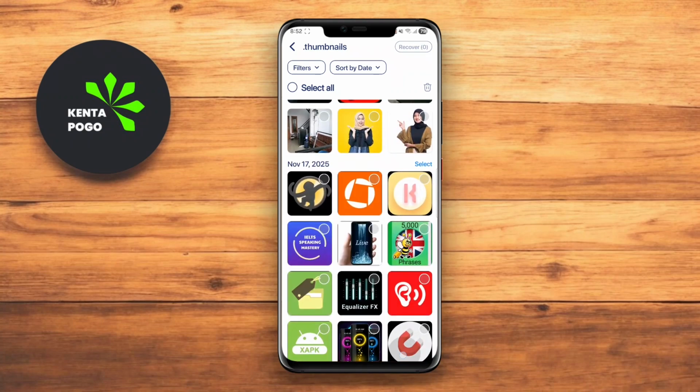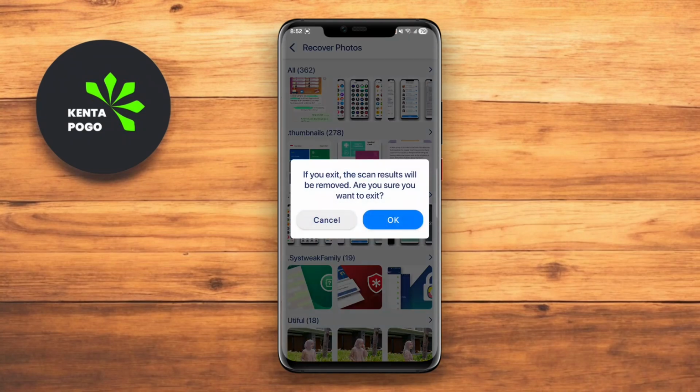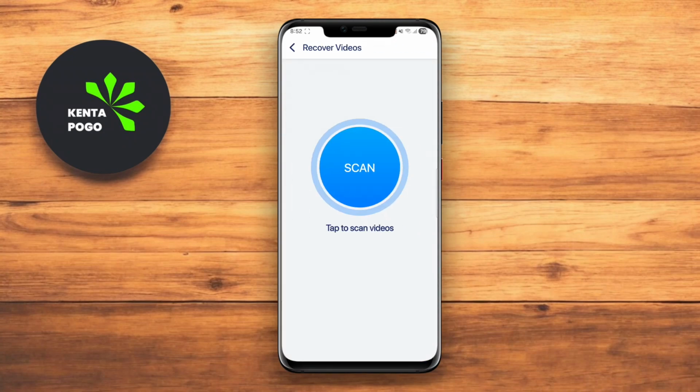What's particularly useful is that it can also recover files from external SD cards, making it a versatile option for those who store media on both internal and external storage. This app is ideal for users looking for a hassle-free way to retrieve deleted files from their devices.